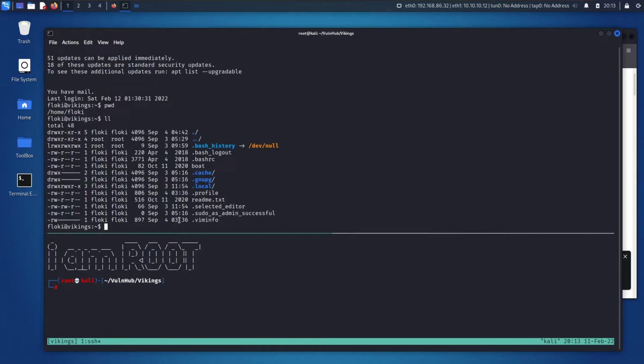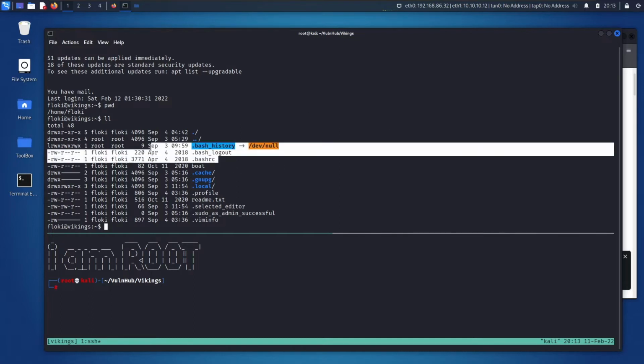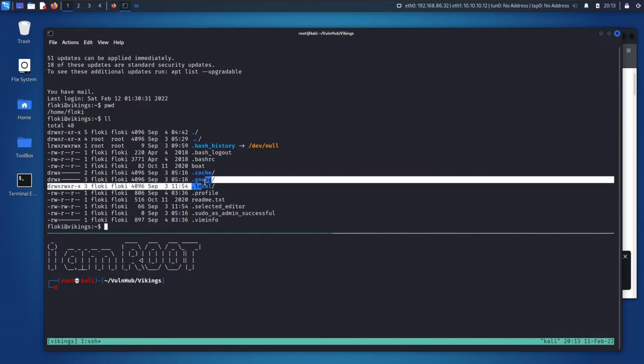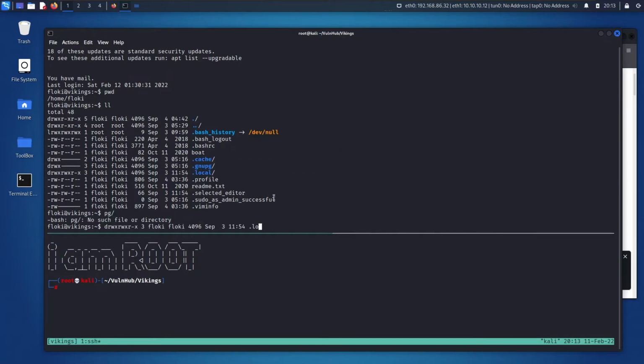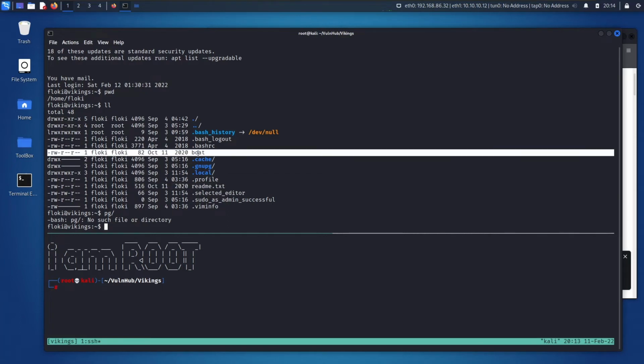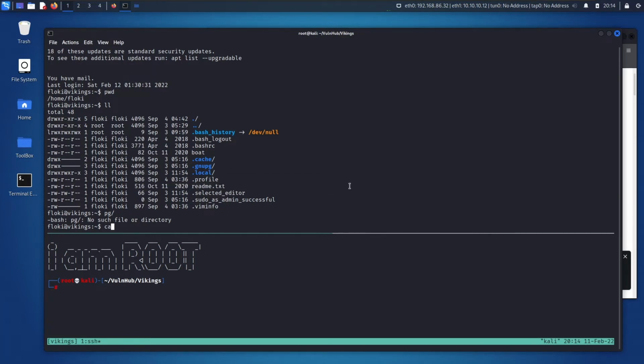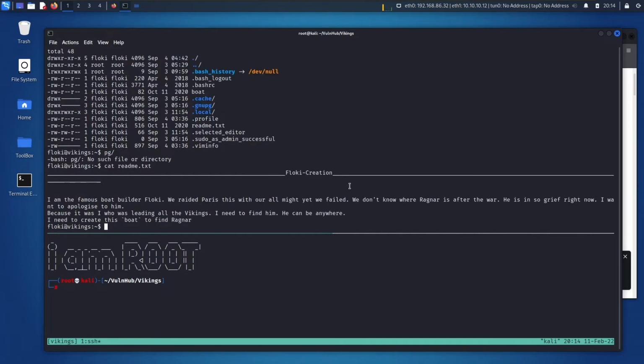A bunch of stuff, most of which is relatively common. All this stuff, bashrc and history, that's all really common. Cache, GNU-PG, local, etc. All that is super run-of-the-mill. What sticks out to me though is README is uncommon and boat is uncommon. I'm going to look at README first because it's piqued my interest.